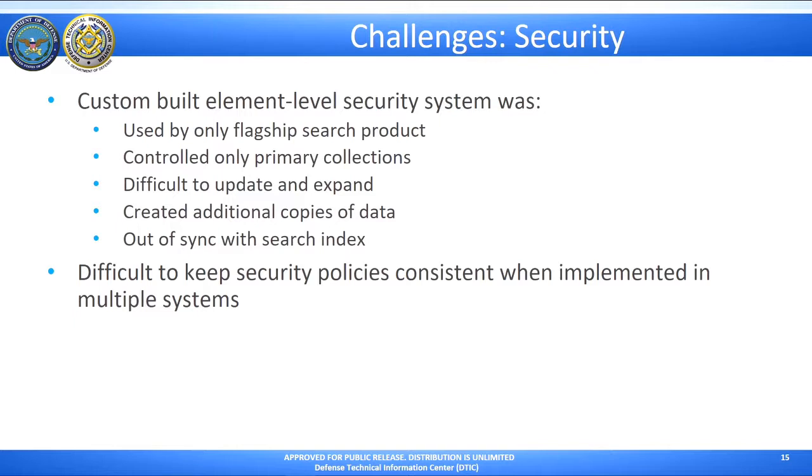The reason for this is because, sort of like the document management system, no one wanted to touch this, no one wanted to update it, because it really dealt with our security. It was very robust, but no one wanted to take that chance. This also had the issue that it made an additional copy of our data.